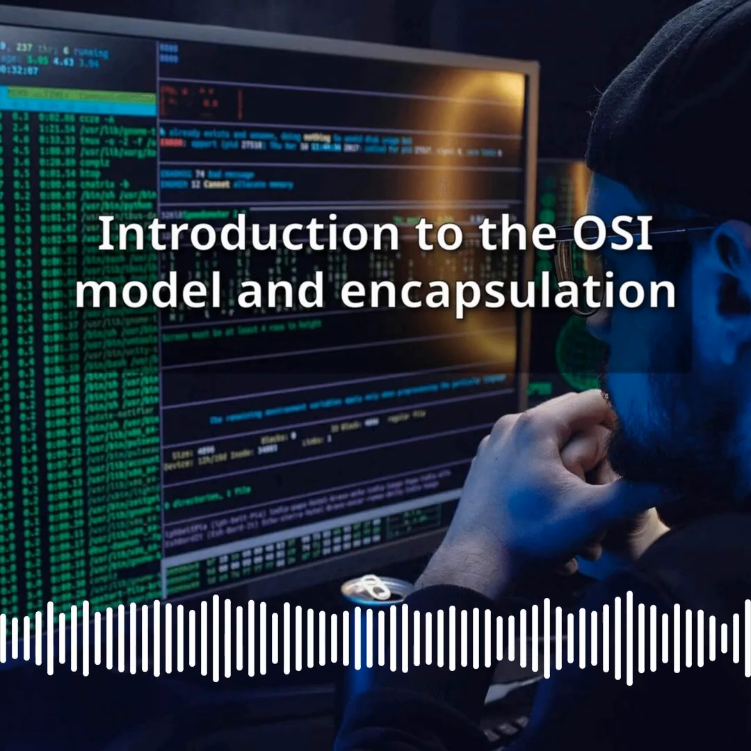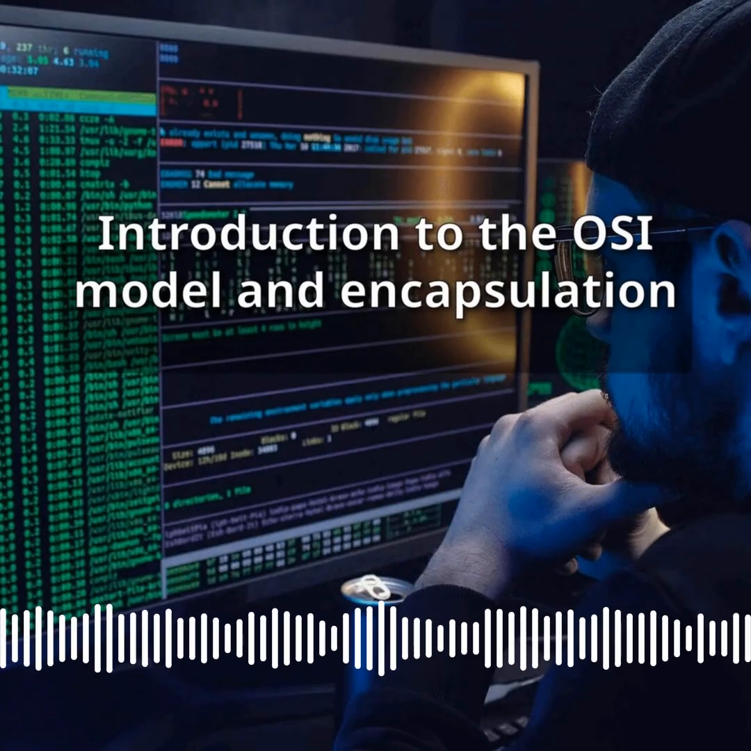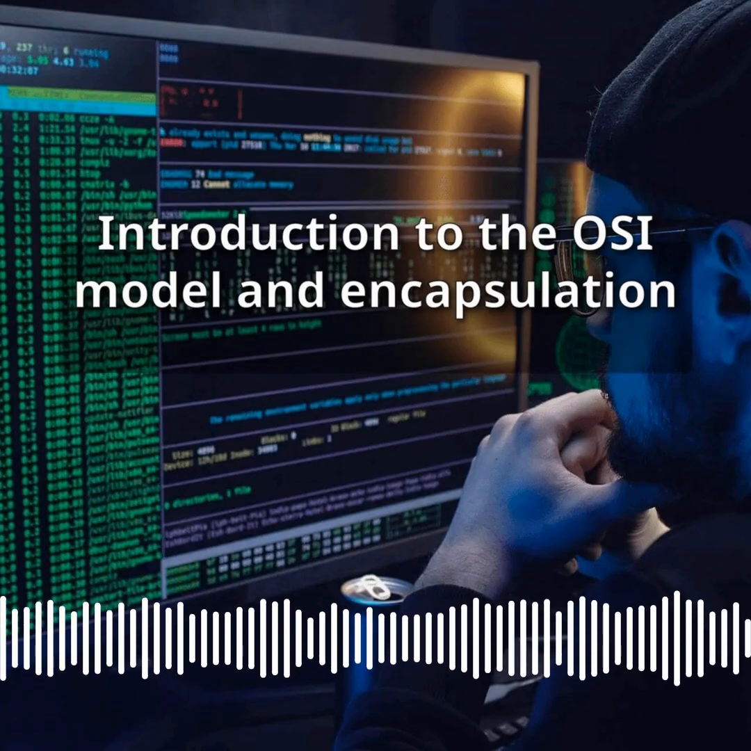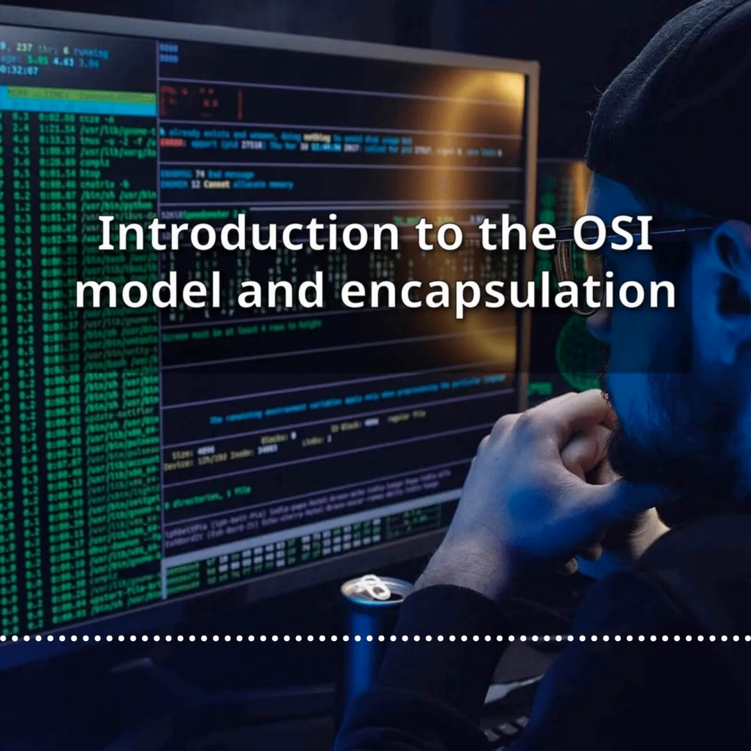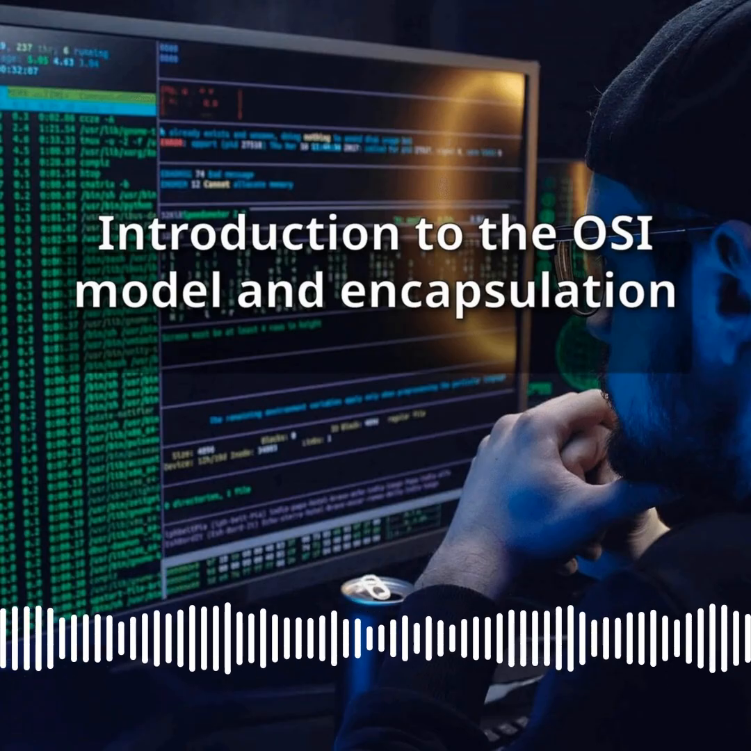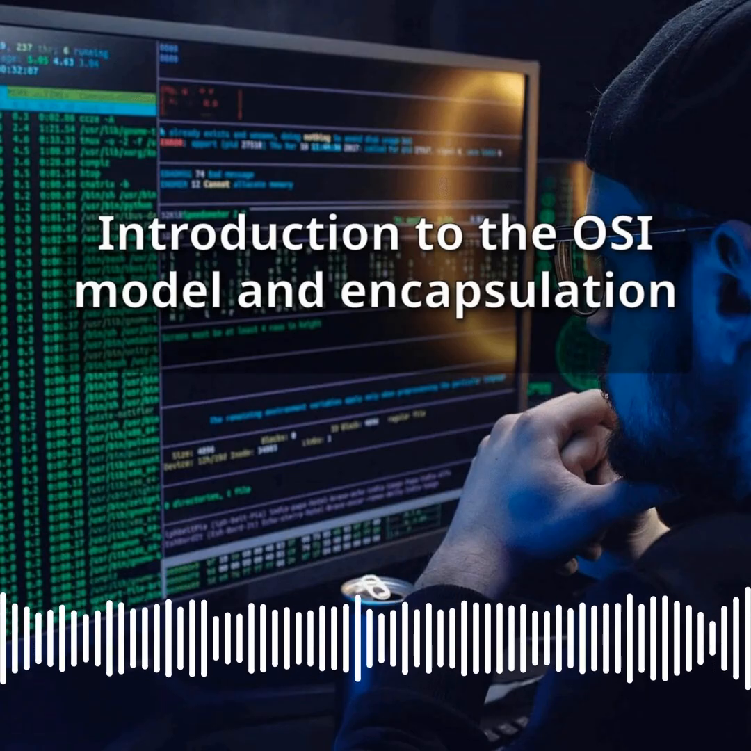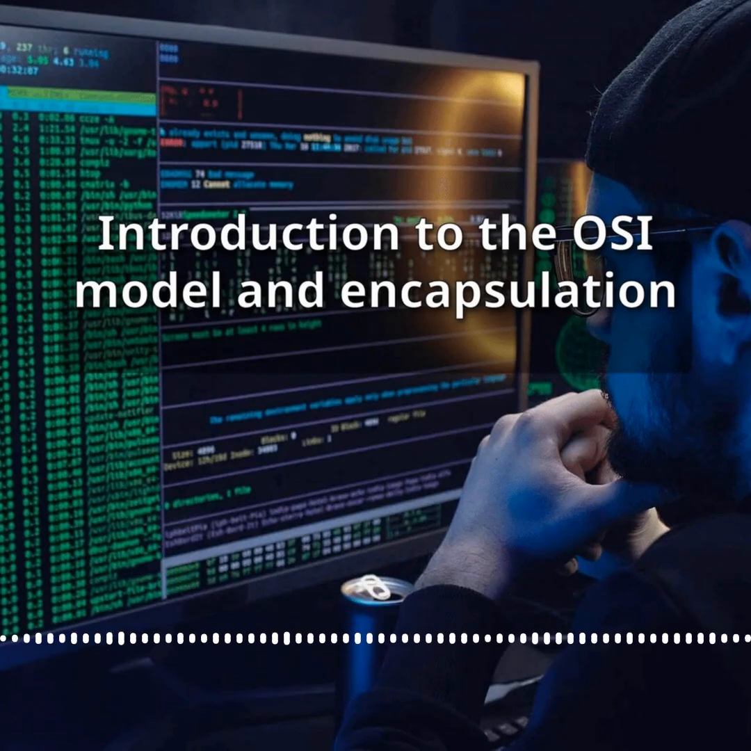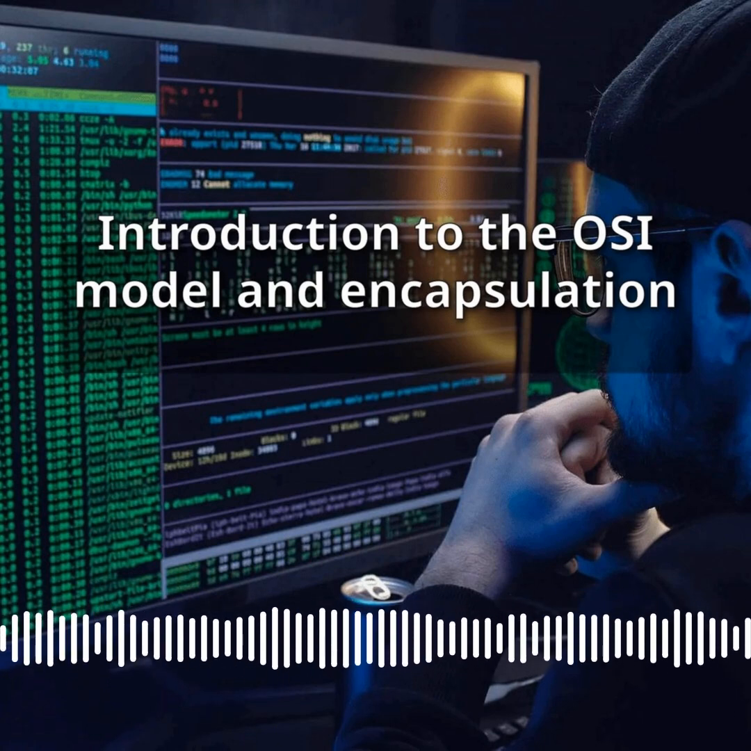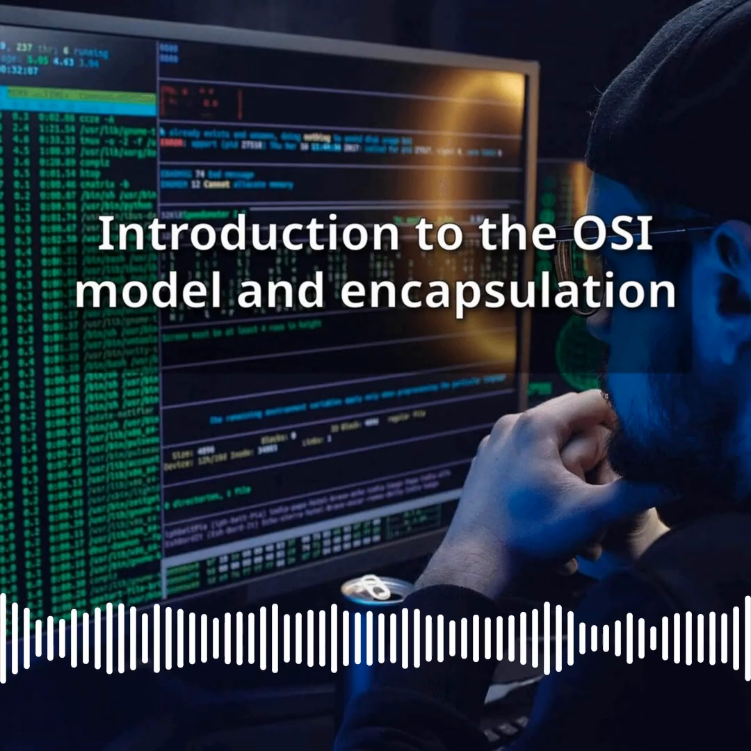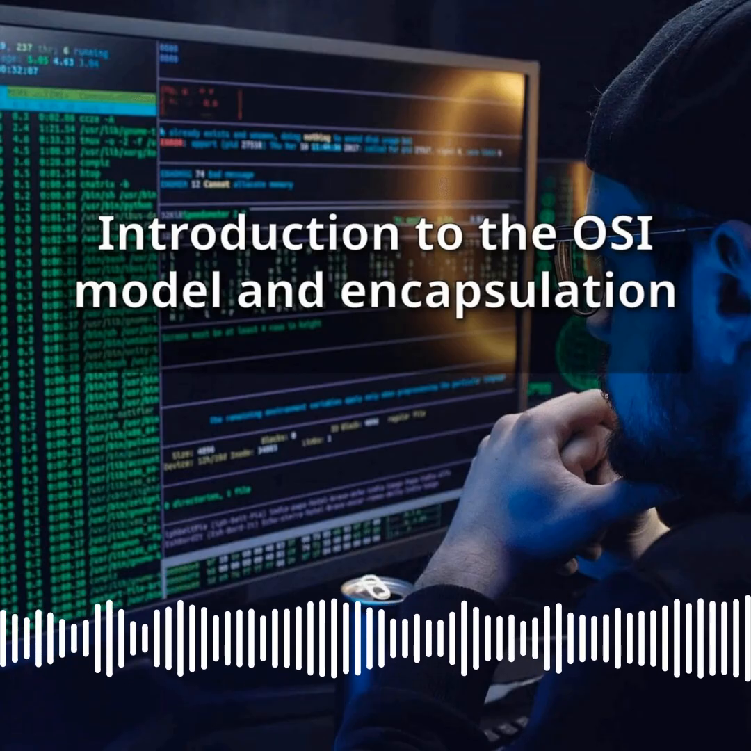A concrete example of encapsulation. Imagine you are using a web browser on your laptop to visit a website. Here's what happens. Your browser, application layer, creates an HTTP GET request, GET /index.html HTTP/1.1. The transport layer wraps this request in a TCP segment, adding source port 52300, a randomly chosen port on your machine, and destination port 80, the standard port for HTTP on the web server.